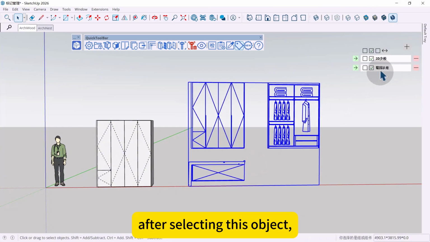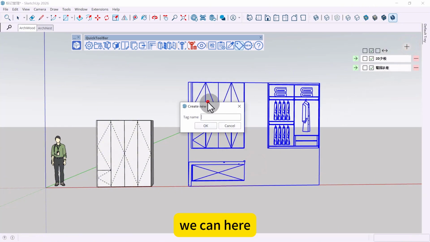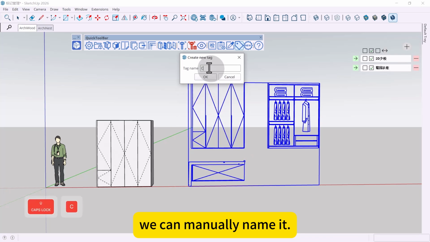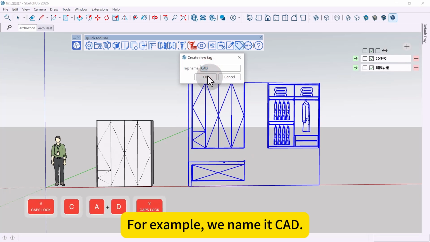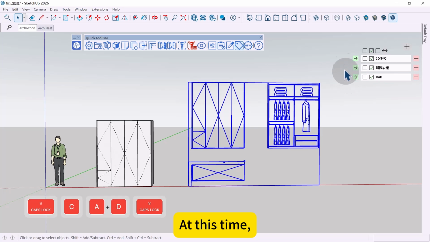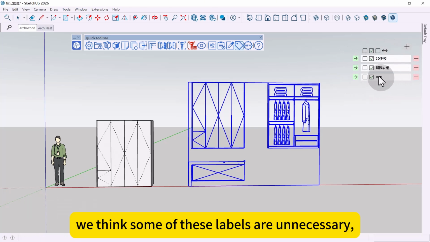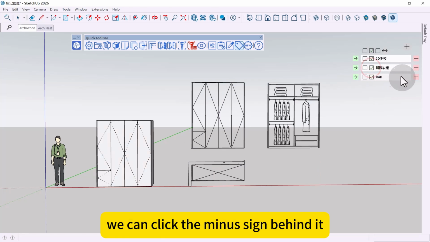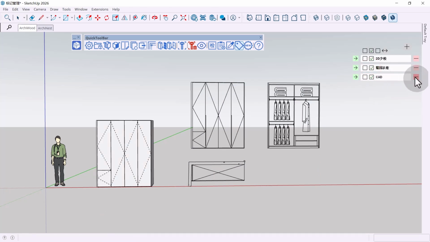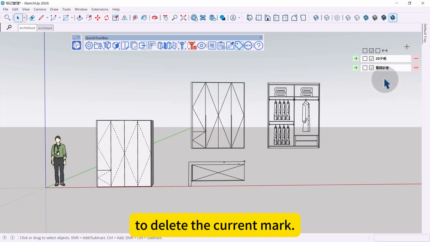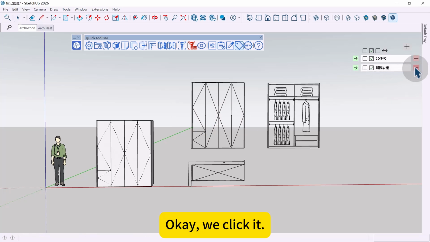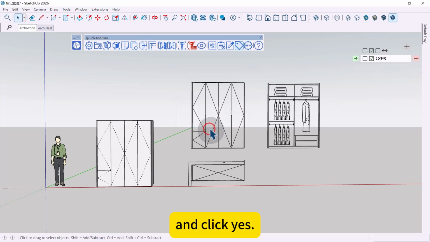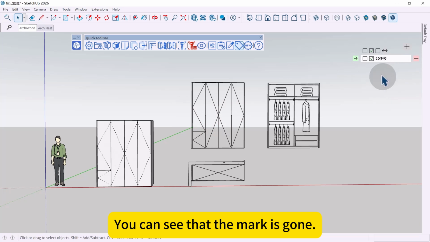After selecting this object, we click the plus sign. We can manually name it, for example, we name it CAD. Click OK. At this time, we think some of these labels are unnecessary. What should we do? We can click the minus sign behind it to delete it. Click this icon and click Yes to delete the current mark. You can see that the mark is gone.